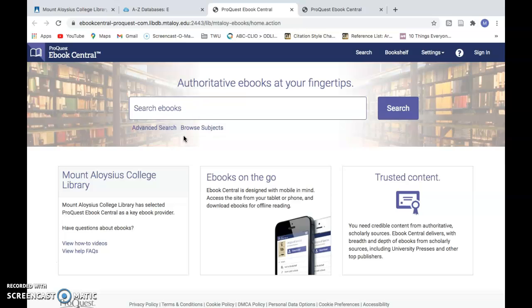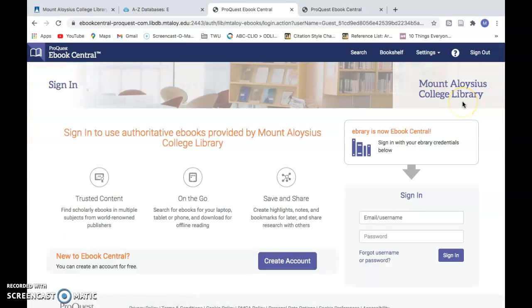You can use the database just like this and get perfectly adequate information, but right now I'm going to show you how to make an account so that you can make the most of the features that Ebook Central offers. First, you'll need to go to the Sign In button in the right-hand corner. If you're doing this on a phone or a tablet, there will be a hamburger menu in that corner, and the Sign In option will appear once you open that menu.